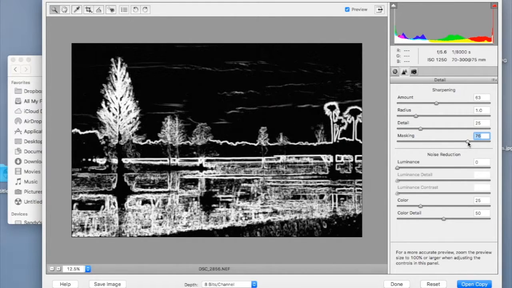So really, I only want it to sharpen kind of the outlines of everything. That's where I want my sharpness. So I'm going to put the masking tool way up here. So it's really only sharpening all of the edges. It's not going to sharpen the middle of the sky where I might have some pixelation, and it'll make that pixelation worse.